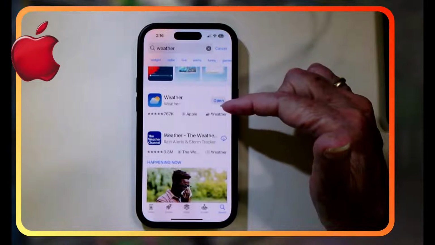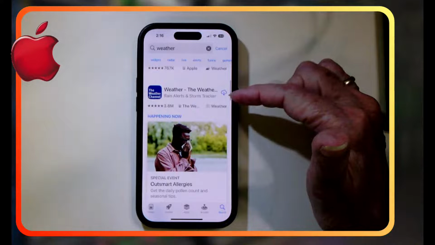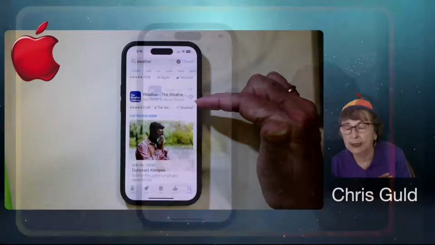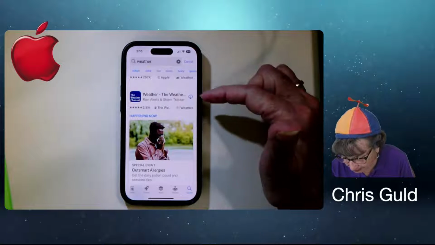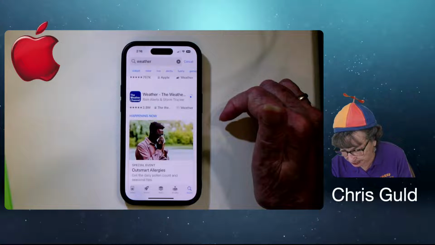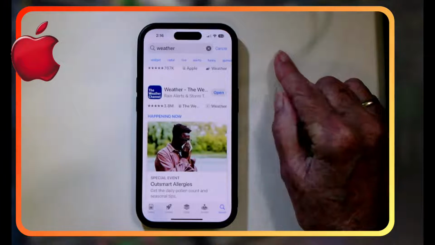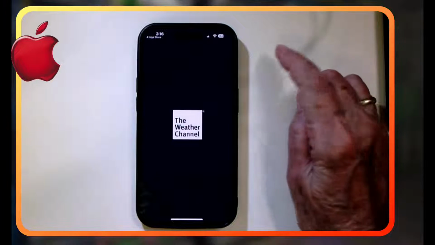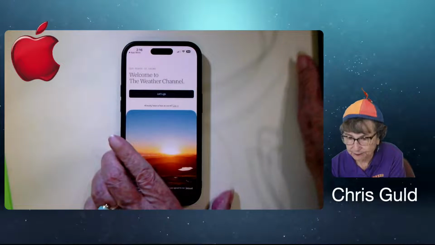This is the one that is pre-installed. Here is one that I have installed in the past, but is not on this phone. That's what I want. That's what I've been missing on this phone. I don't have the Weather Channel. So I just tap on the little cloud with the down arrow, and it starts downloading. And as soon as it's done, I can now open it. So I now have the Weather Channel app on my iPhone.